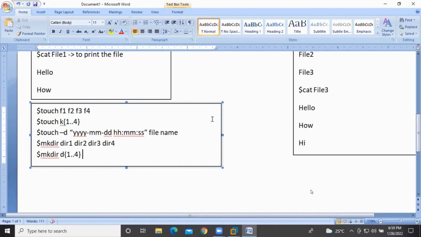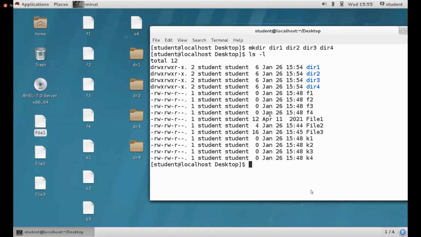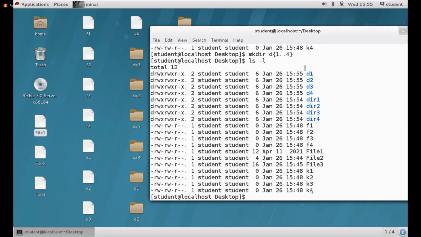Clear? Okay. So if you want, you can create the directories like this also: mkdir d, open the flower brackets, 1 dot dot 4, and close the flower brackets. So let's see here. So d1, d2, d3, d4. Using the regular expression, if you want, you can create the directories. It's not a problem. The same syntax you use for the touch command, you can use for mkdir also.